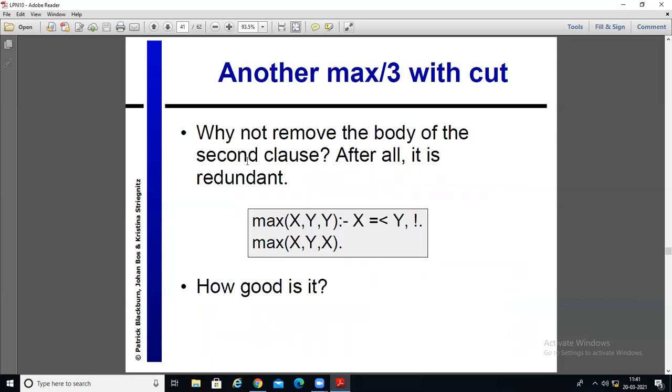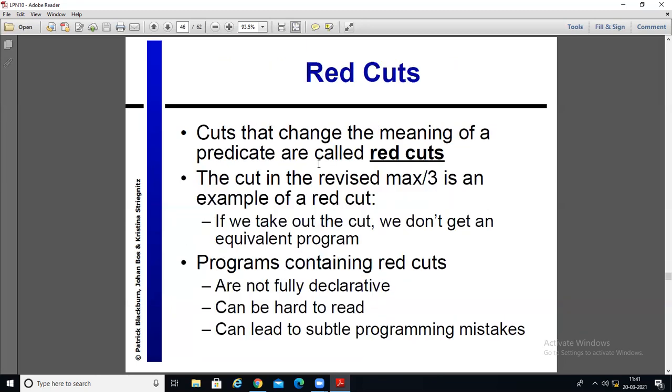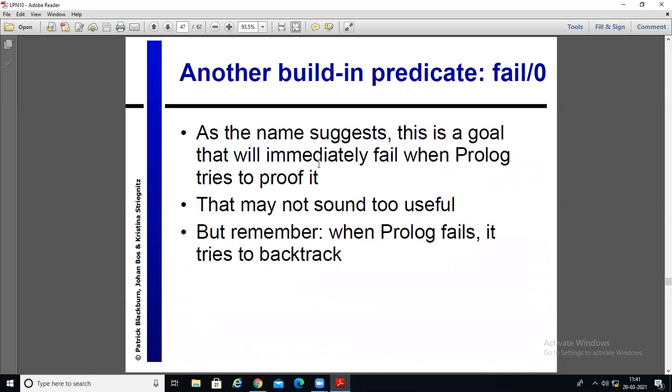This is the example of red cut, where you are changing the predicate and even the output may change depending on the values you have supplied. And red cuts are the risky cuts and they may create problems in your code. So what is advisable? You should be using green cut. Okay, so this is all about cut.